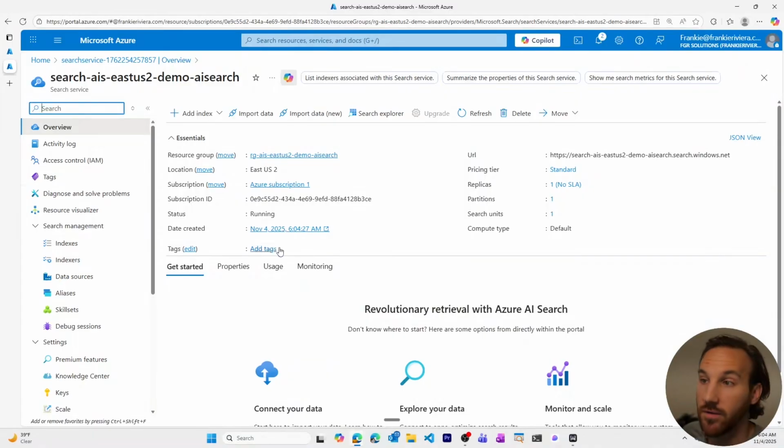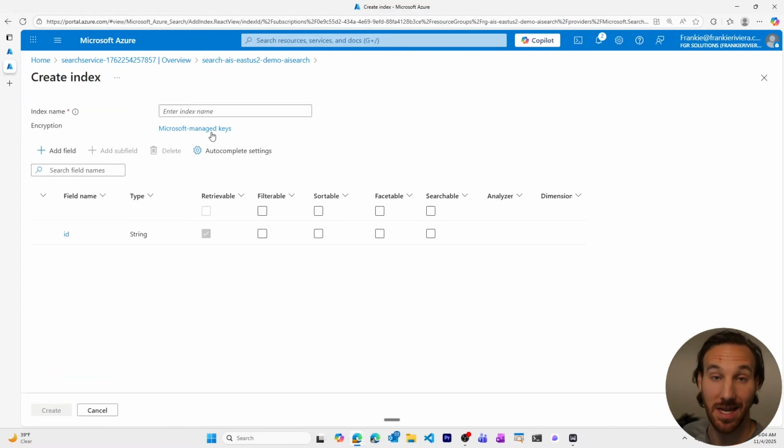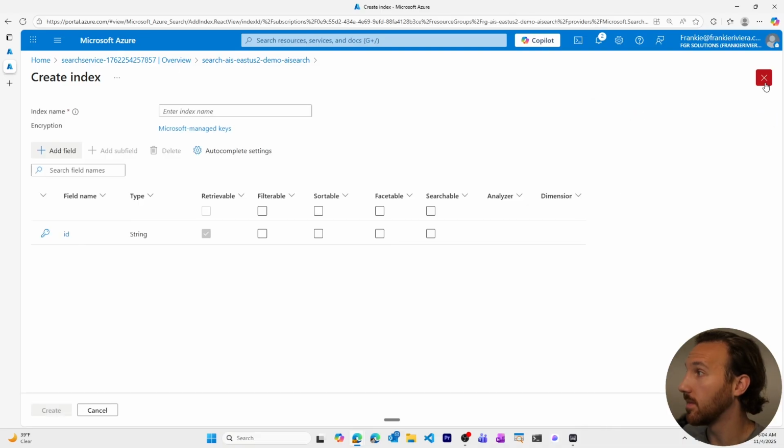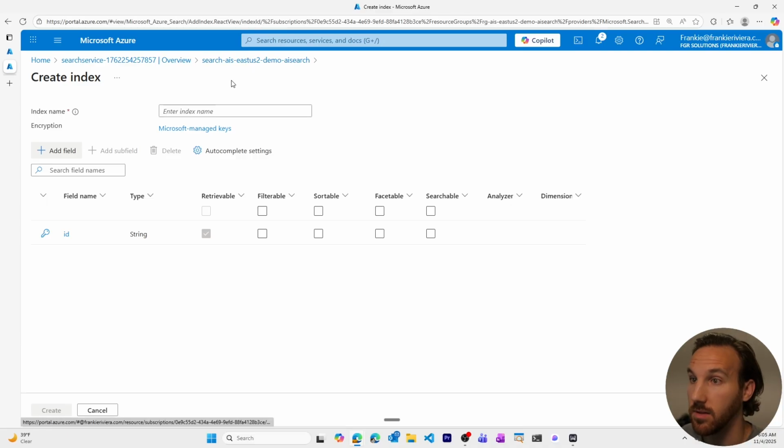And on this overview page, some things to point out is now this is where you'd start adding information if you wanted to create your first index. So I have the option to create an index manually in the Azure portal, where I could start adding fields and I can decide what their field attributes are. In a future video, I'll go over how these specific fields work when it comes to querying.